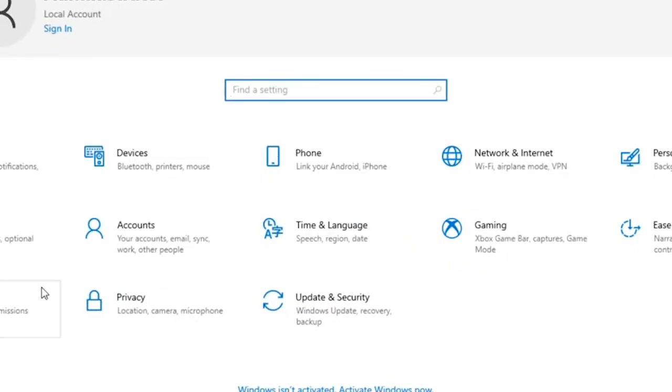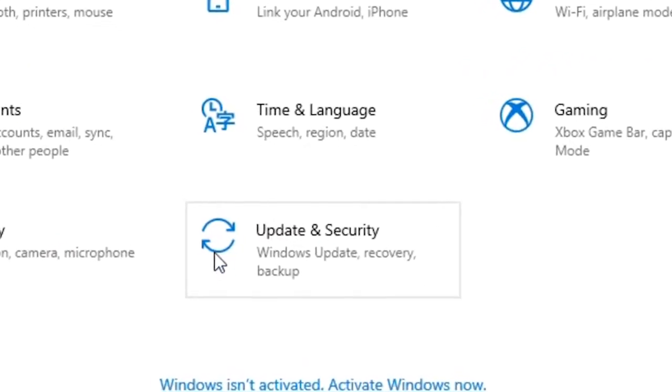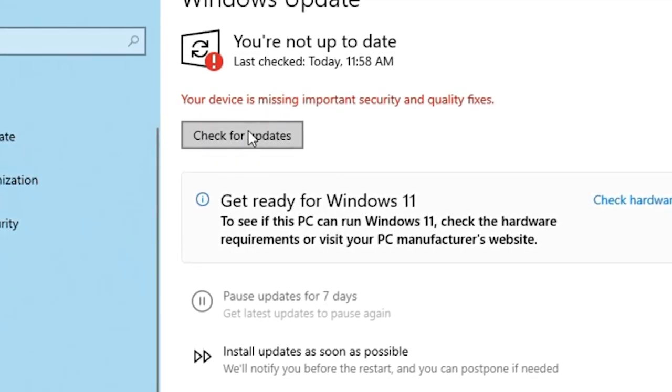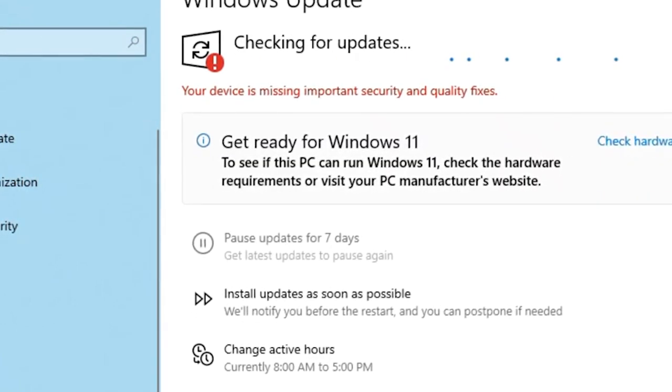Press Windows + I to open the Settings app. Go to Update and Security, and click on Windows Update. Next, click Check for Updates and install any available updates. Restart your computer if prompted.